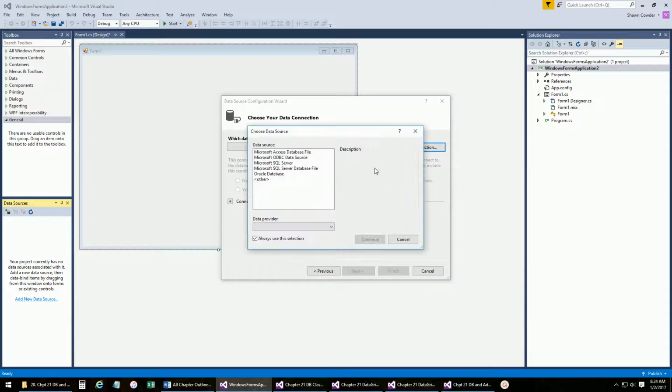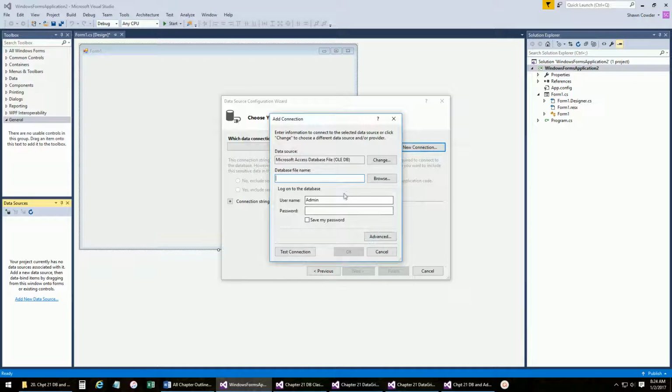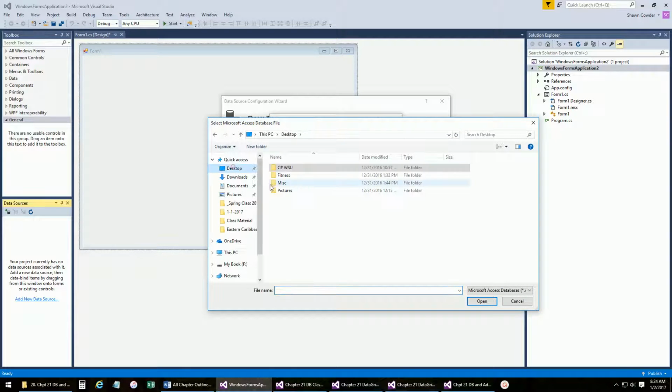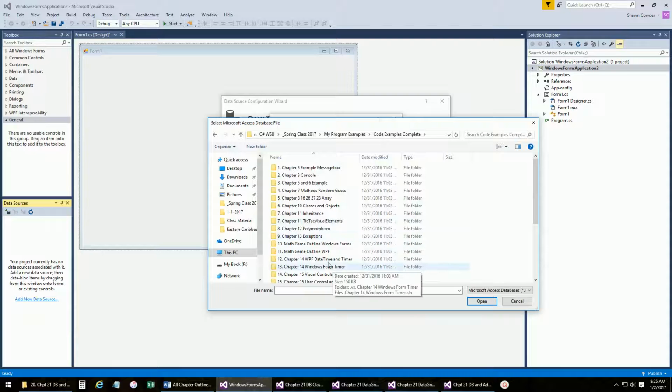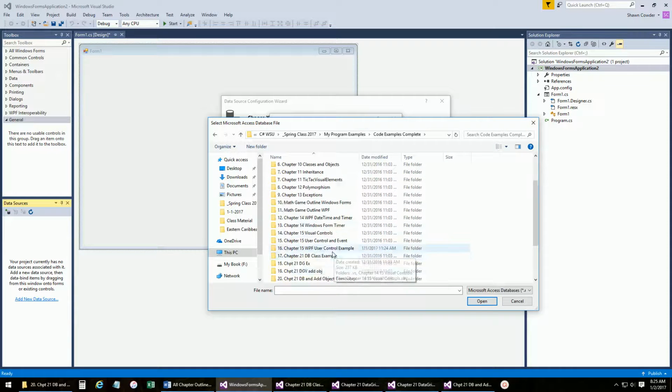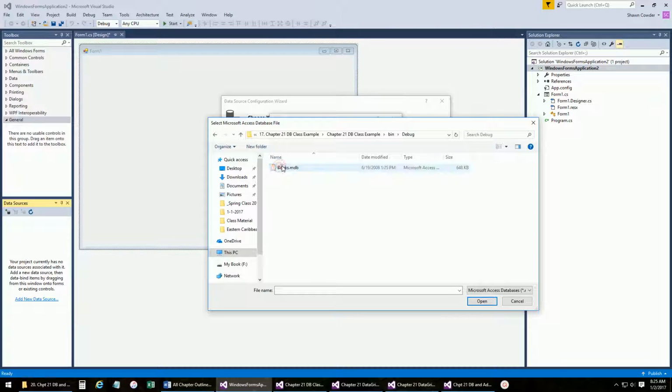So when I click New, it says, okay, what type of data source are you connecting to? Okay, well, we look here. Oh, look, Microsoft Access file. Here's our data provider. Go ahead and click Continue. Now it says, okay, where is this database located? So I'm just going to bring up one of the examples that we can use. We'll say my program examples. Let's come in here. So let's connect to this books.mdb database.